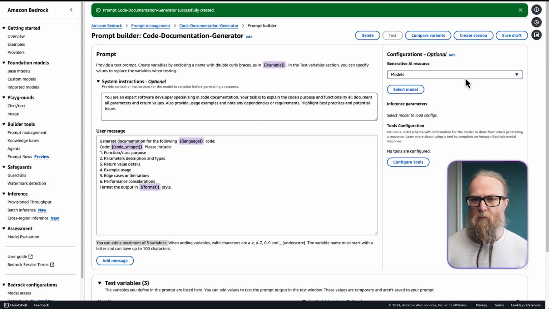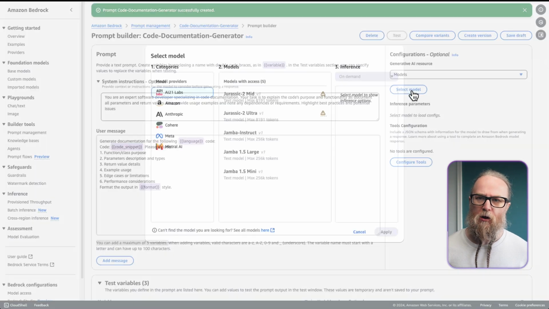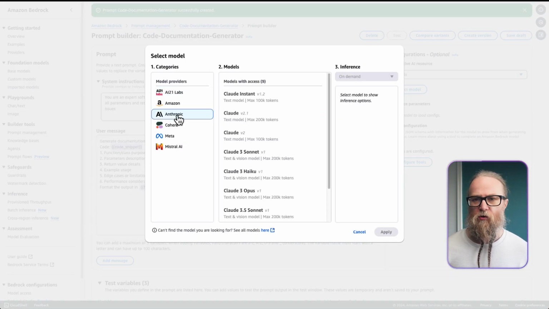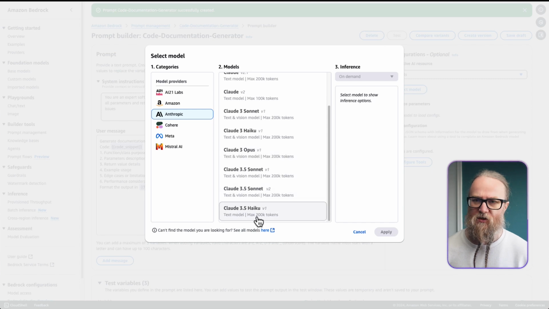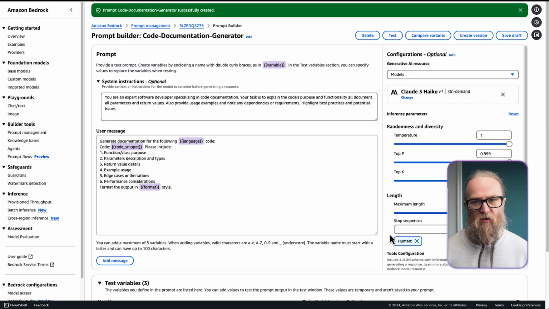Next, we're going to select our model. Here, I'm going to select Claude 3. There's plenty to choose from, and your use case might vary, but for this case, I'm just going to use Claude 3. I can just select this and leave the rest as defaults.